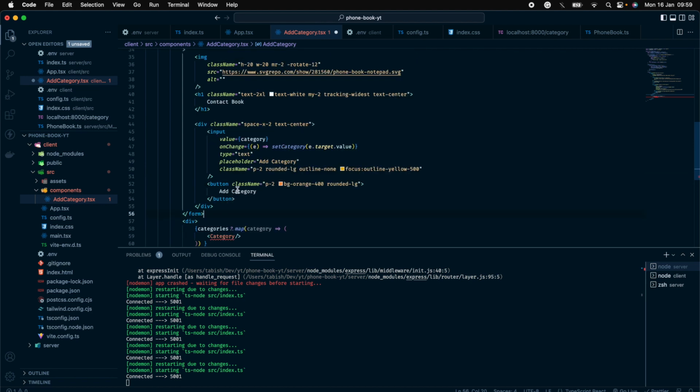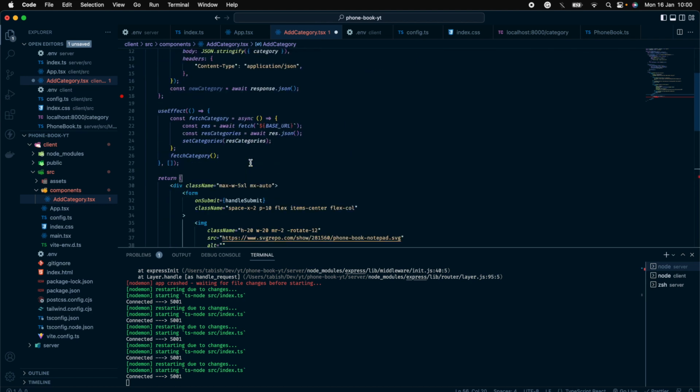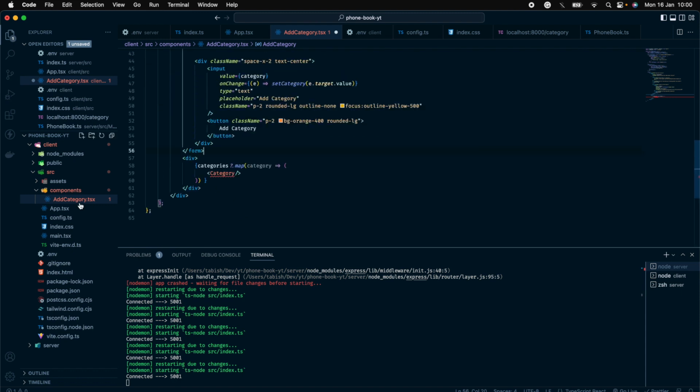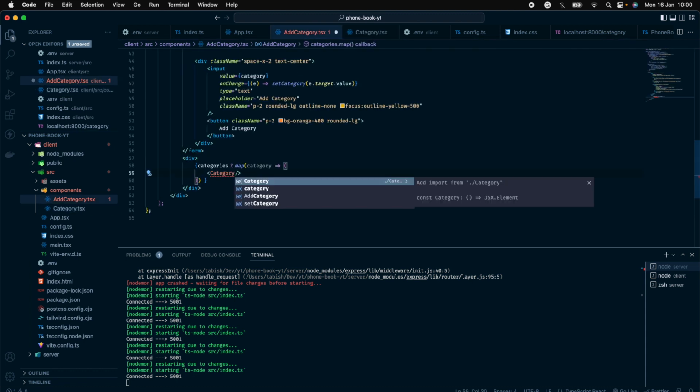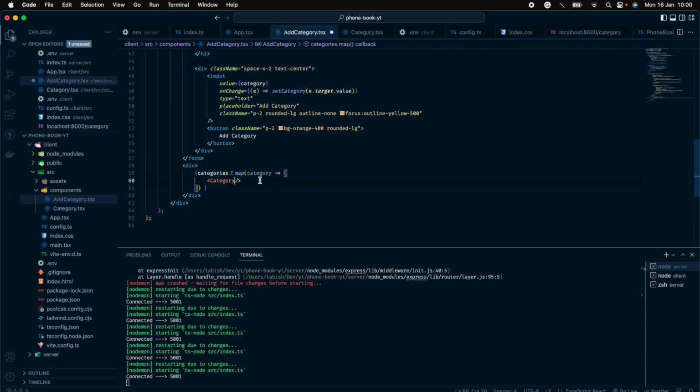Okay, so before that, let us first create a component so that the errors go away. New file category.tsx, enter RAFC, and I'll import this. So now all the errors are gone.